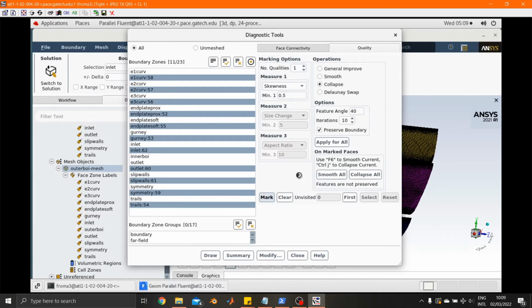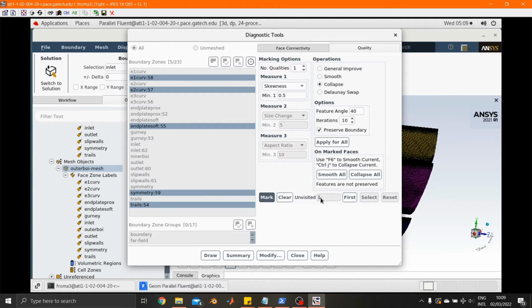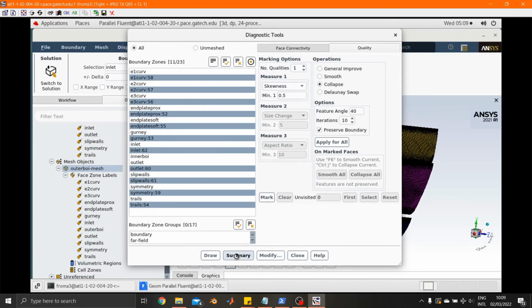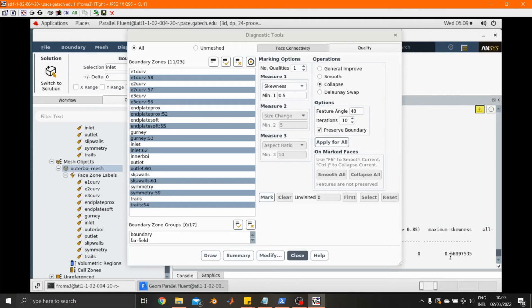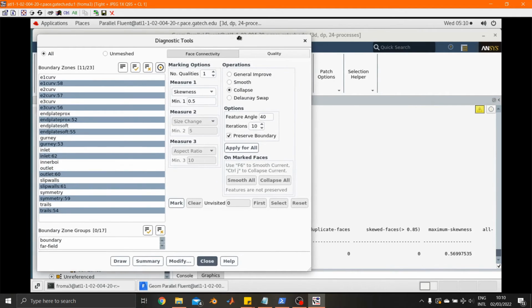And we'll mark it once more to see how many we have left. In our case, we have one face that has a skewness above 0.5. So that's pretty good. It depends what the maximum skewness of that face actually is. And to find out, we can go to summary. If we hit summary down here, and then we'll go to console, we'll see the maximum skewness is 0.5699. Now, that's very, very good. We don't need to worry. And we know there's only one face that has that skewness right there. Everything else is below 0.5. So that's more than good enough for our quality.